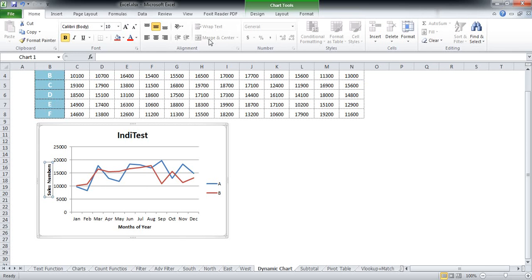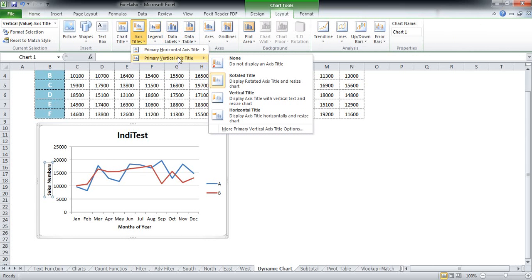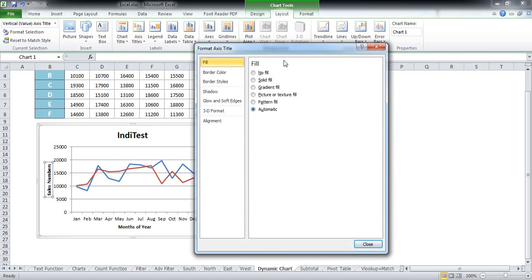Now, going back to where we started, the Layout tab and Axis Titles over here. Let's see what options we still have left with the vertical axis title. We have explored these four options. The last one that is left is this.